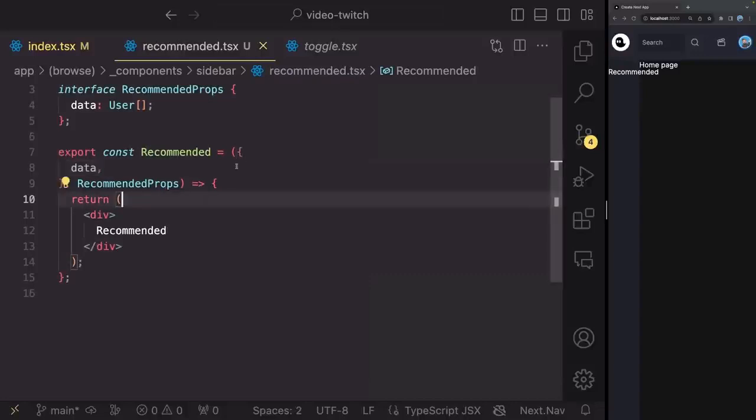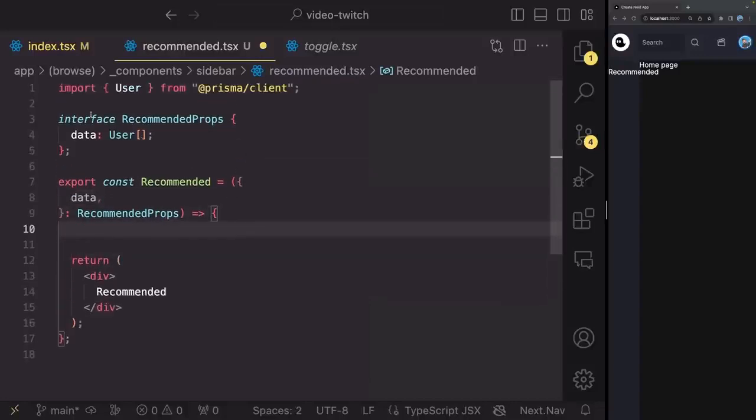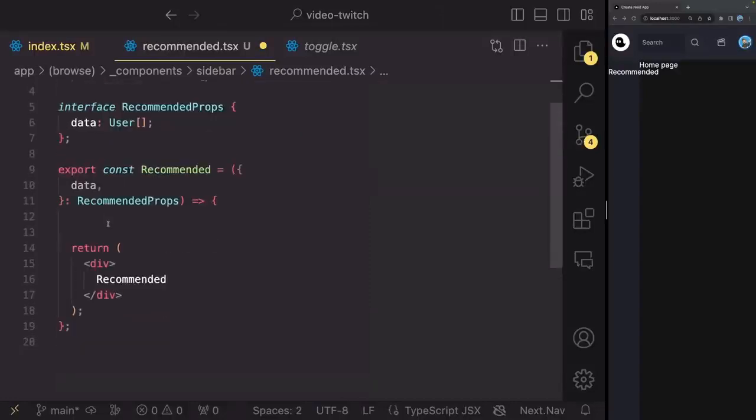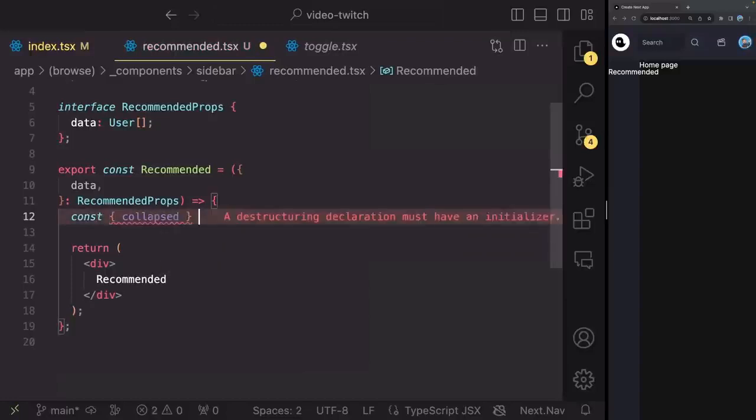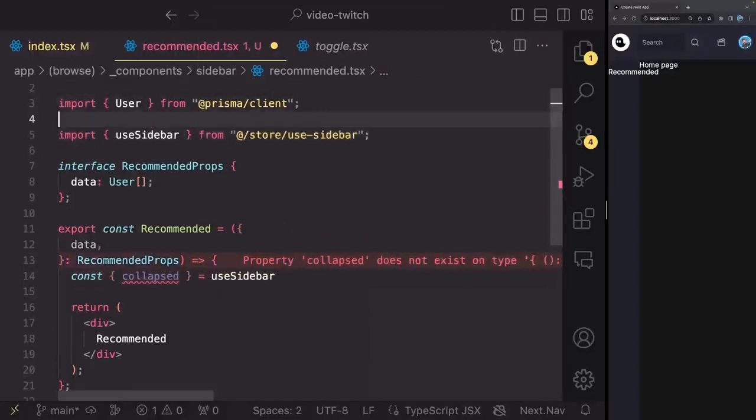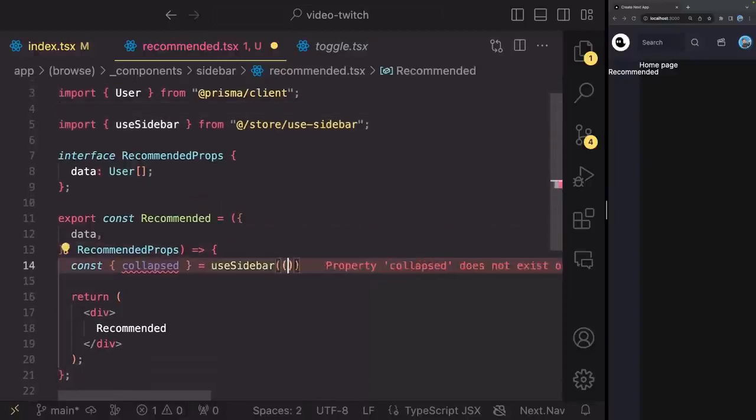Perfect. So now what I want to do is make sure that this Recommended is also a client component, because it's going to behave differently depending on whether our sidebar is collapsed or not. So let's go ahead and extract collapsed from useSidebar. You can import that from store/use-sidebar. I'm just going to separate them. And let's get the state and return the state. So we have the collapsed state here.